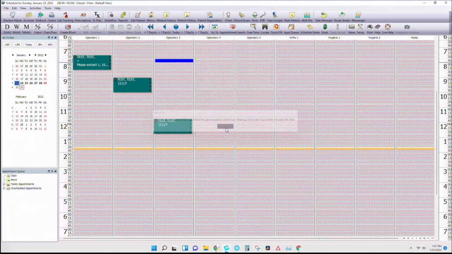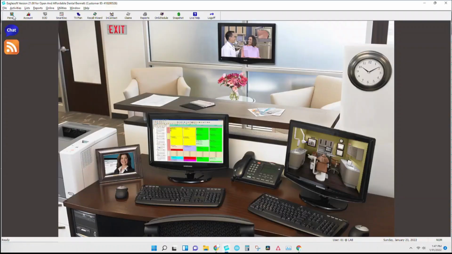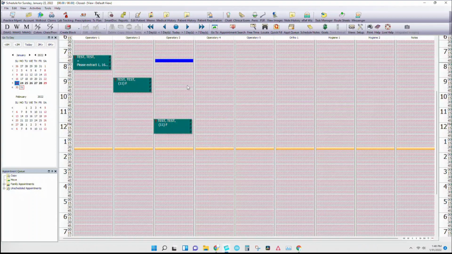Okay. In this case, we're competing against a provider's scheduled hours so that we can't open up this day. But you could make the whole day red or a particular column red there. Okay. So this brings us back to practice management. Let's finish up here with on schedule.